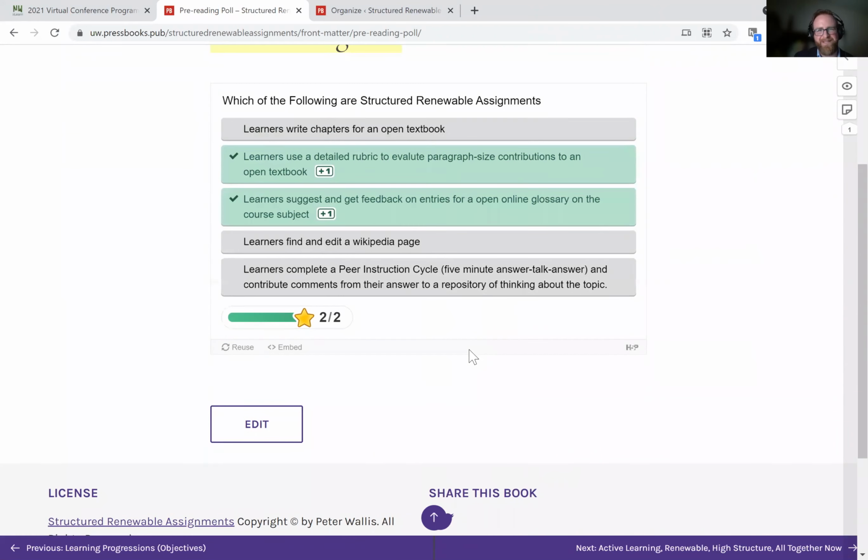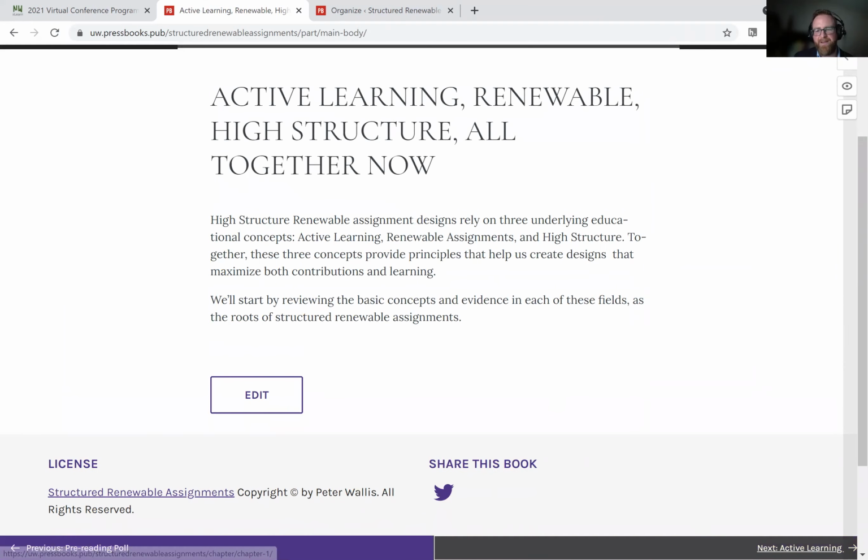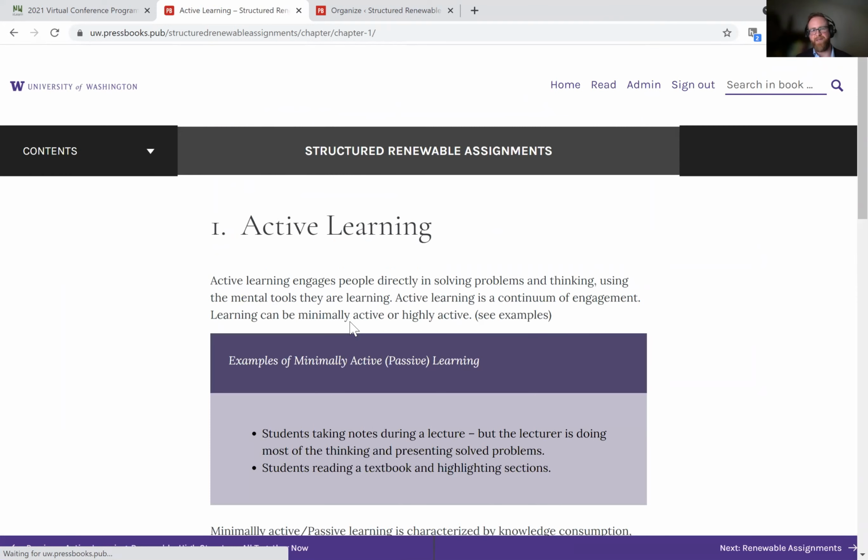Thank you to everyone who went along and tried it themselves first. So let's dig into each element of that. First, and these are really the design roots for me of high structure renewable assignments, these are the bodies of research and teaching knowledge that this idea of these assignments comes out of. So active learning being one of the most important ones.